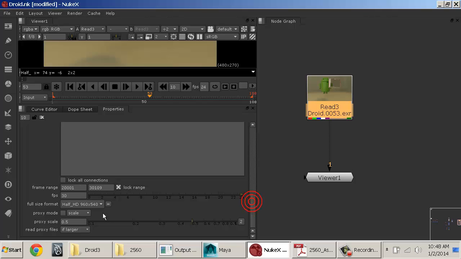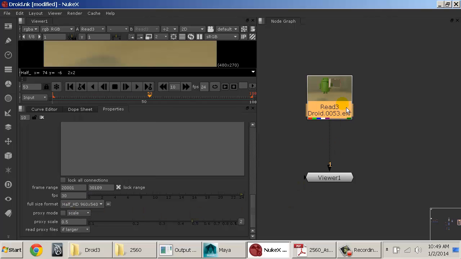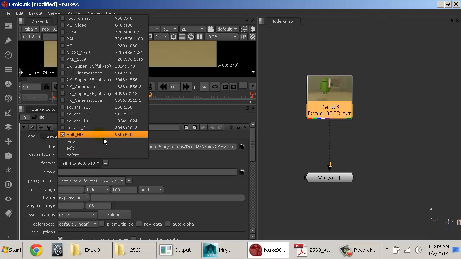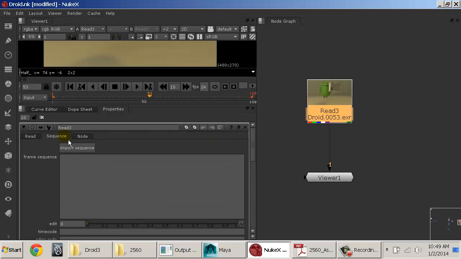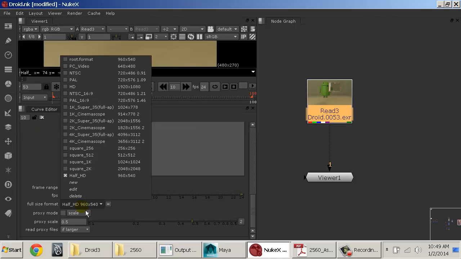Let's scroll down a little bit more, and we can see here's our full size format, and right now it's set to half HD, 960 by 540. If I double click this piece of footage to bring it up, it was rendered out at half HD 960 by 540, which means 960 pixels by 540 pixels. So if I go to my root settings here, I can specify whatever format I want.